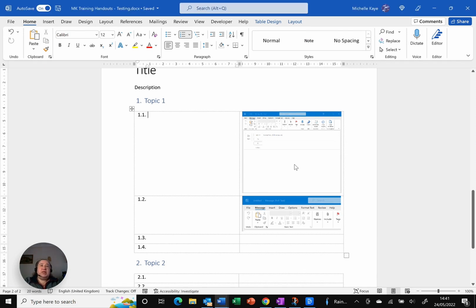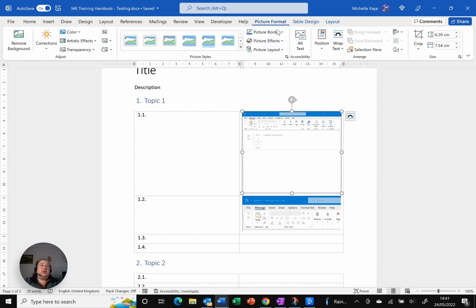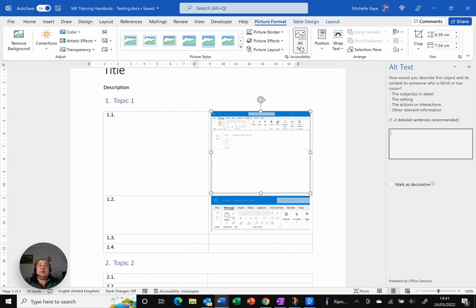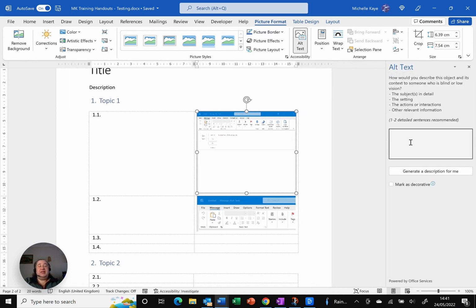To do this, really easy, all you do is after you put your image in, you select the image so that your Picture Format tab appears on your ribbon, and when you click on it, there's a really nice big button that says Alt Text. Simply click on that to display the task pane on the right-hand side. Type in what you want. If you do have it automatically generated, I would always recommend you read that because they're not always as good as you'd like it to be.